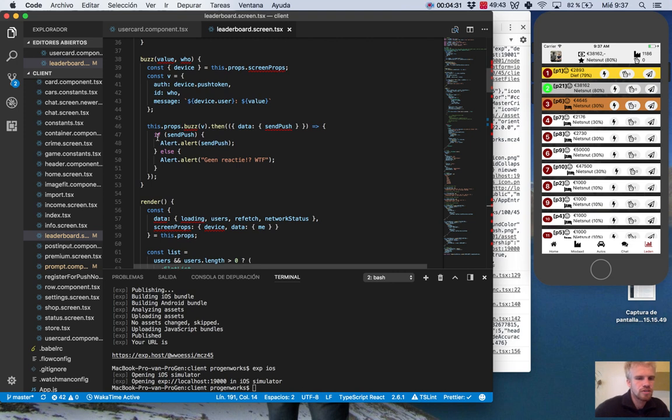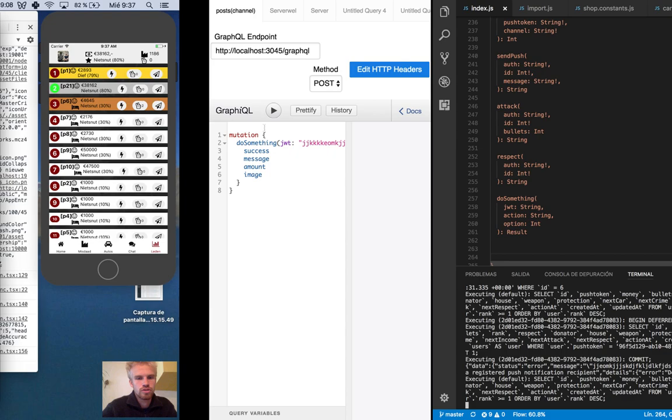So the bus function goes to that mutation, and then it gets something back from the server, which is in the data object, and there's another object in that called sendPush, and that has the result because the mutation is in that form. And then it will look, is it actually something that I got back? A yes or no. And if it does get something back, I use the React Native function alert, and it will show just what I got back.